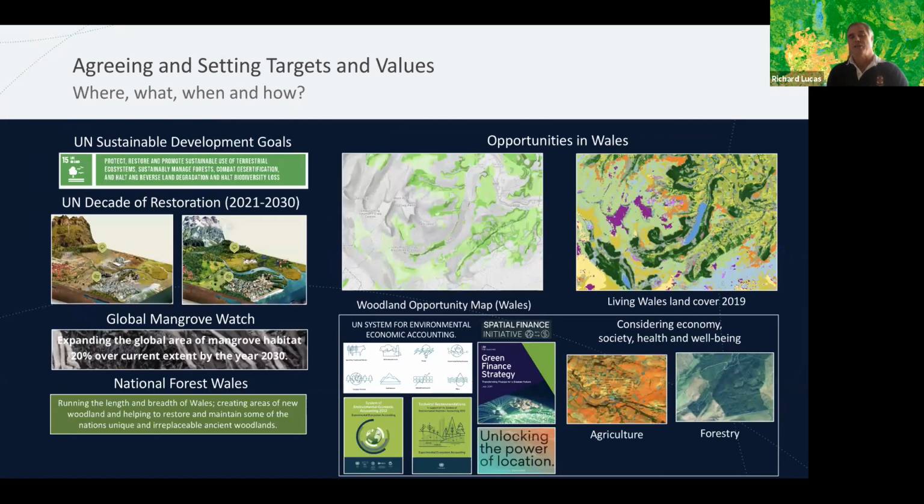And so there are all those tools that you can use. There are also lots of initiatives now at restoring landscapes. So the Sustainable Development Goals, the Decade of Restoration, Global Mangrove Watch, they're saying we want to expand the area of mangroves by 20% by the year 2030. And the National Forest for Wales wants to restore forests here.